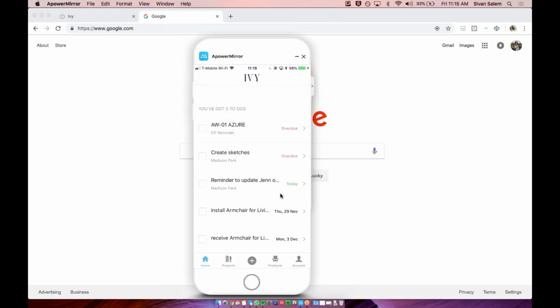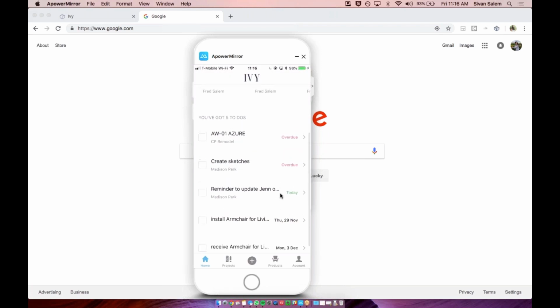Okay, so let us jump ahead to the product library, because the product library and the ability to add products on the go is one of the most requested features that we received for so long on Ivy.